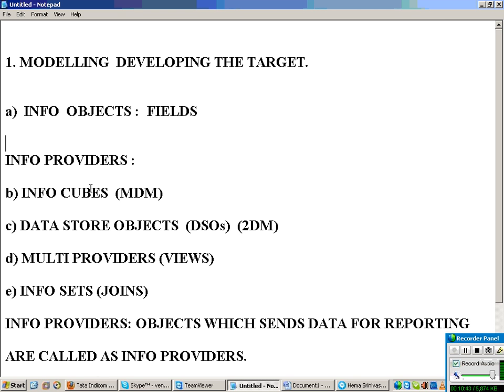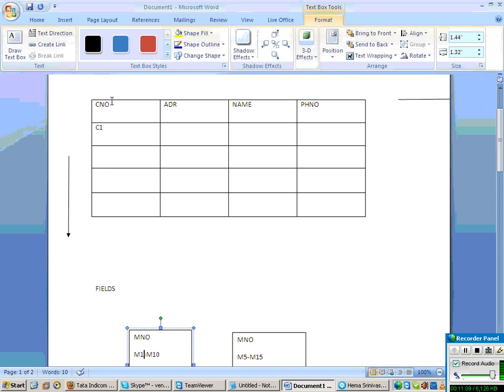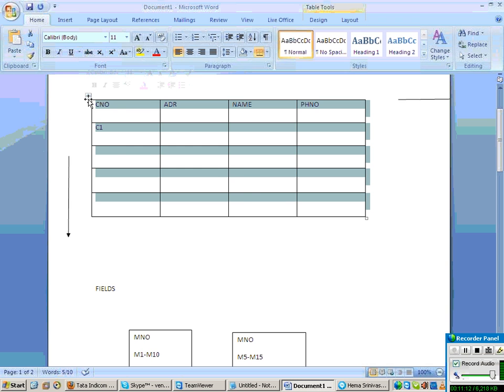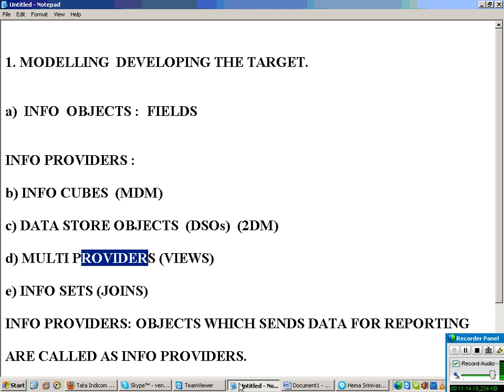No, a multi-provider is made up of info cubes or DSOs. While building a multi-provider, you can combine info objects, DSOs, cubes, whatever you want. DSO is like a flat two-dimensional structure. Now, you are storing data in R3 in a two-dimensional structure, and in the same way I want to store the data in BI also. It's called a detail level.